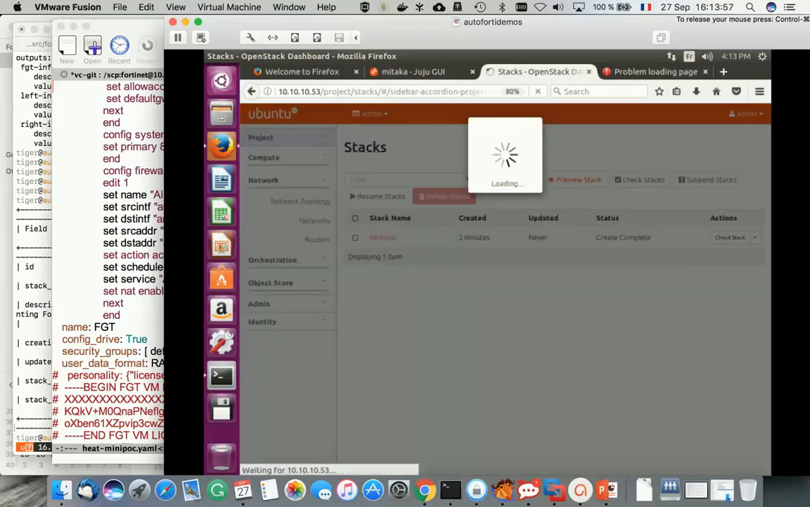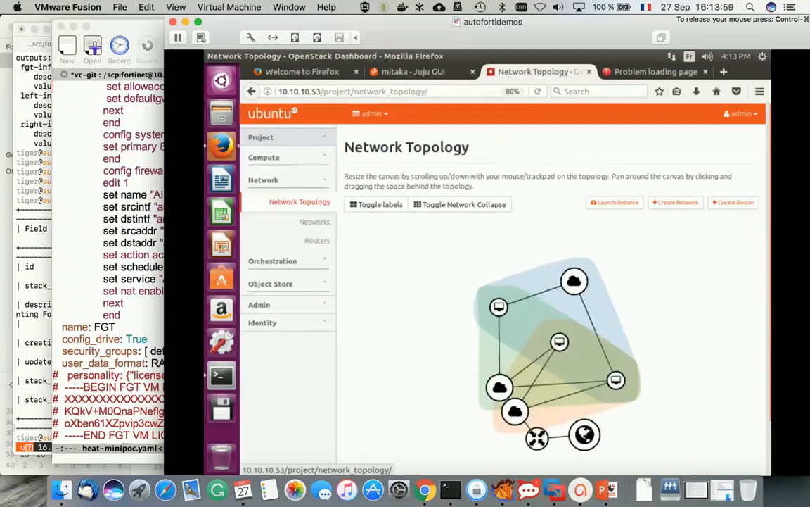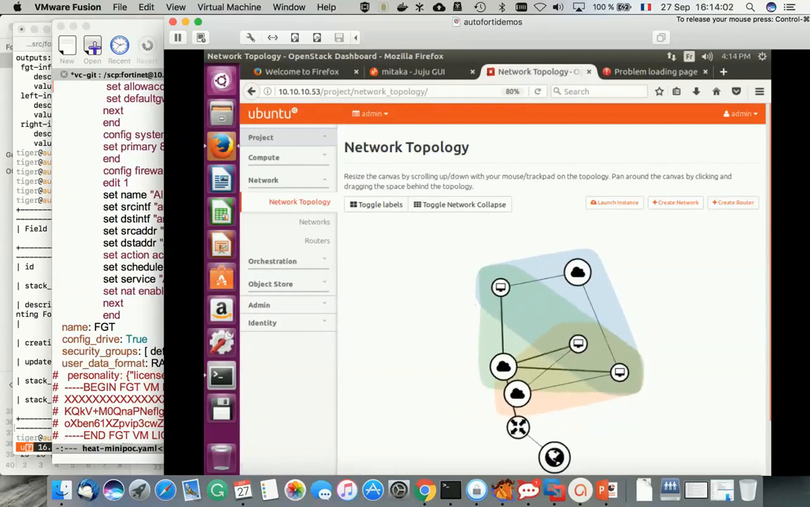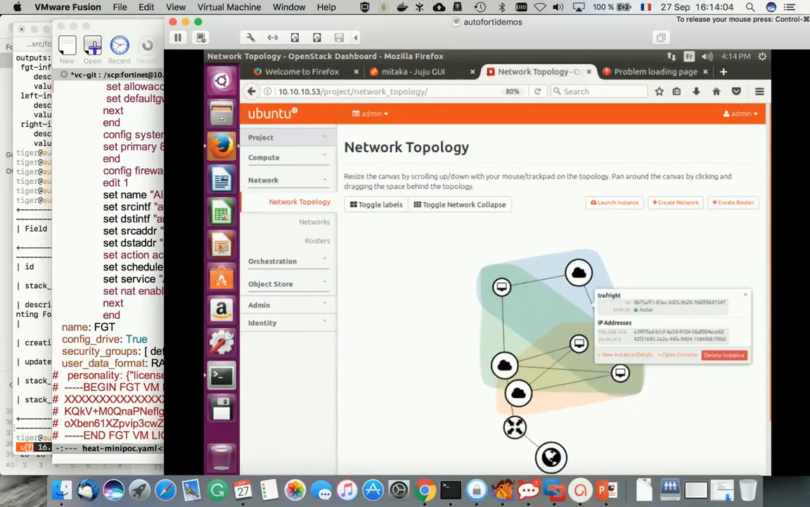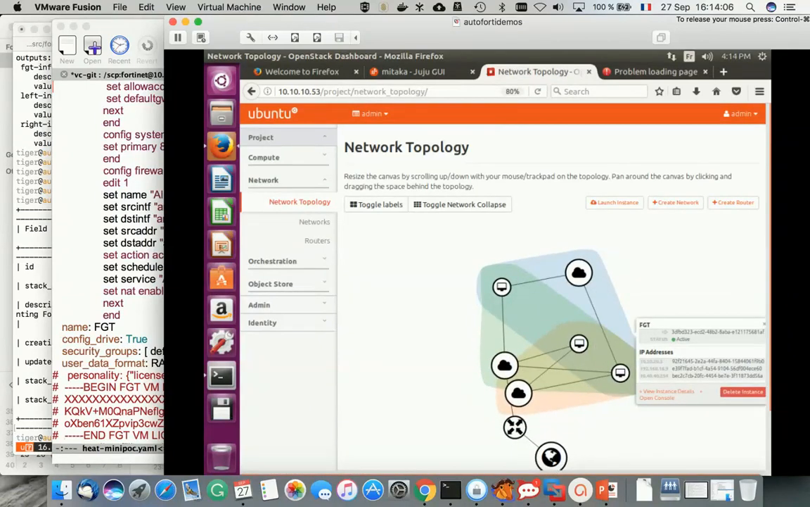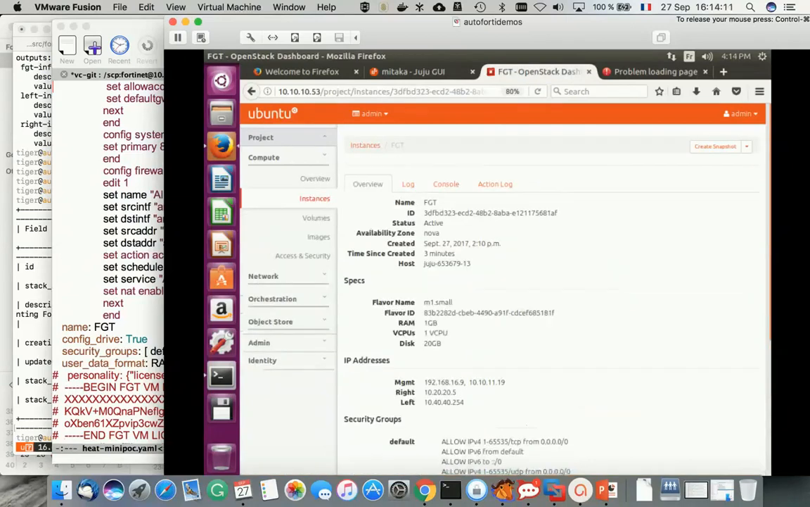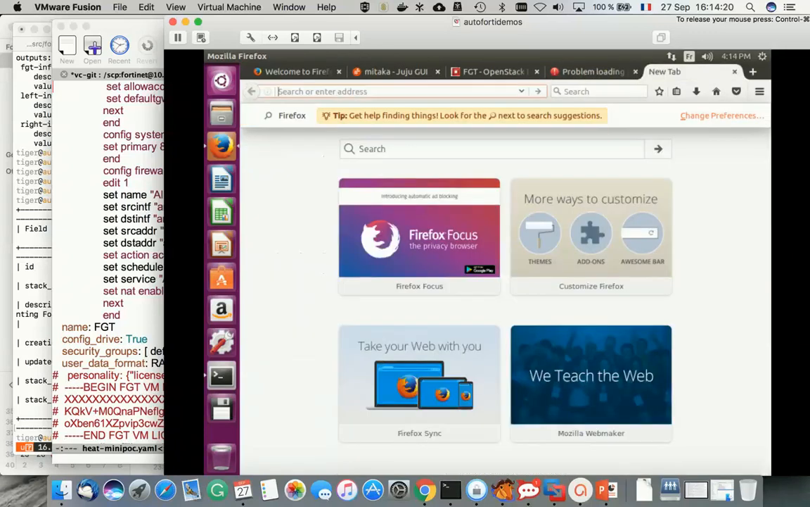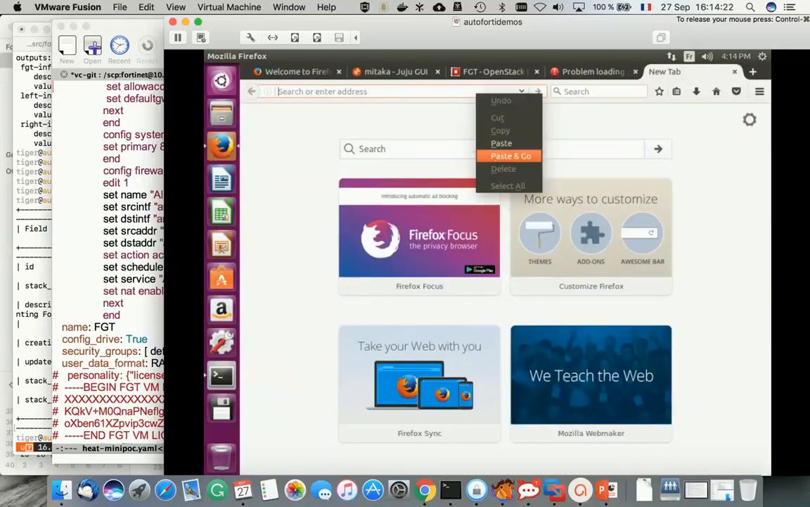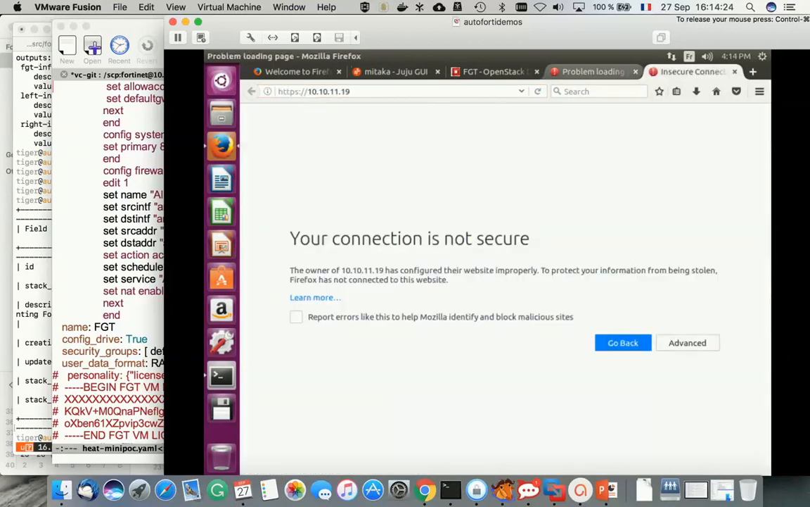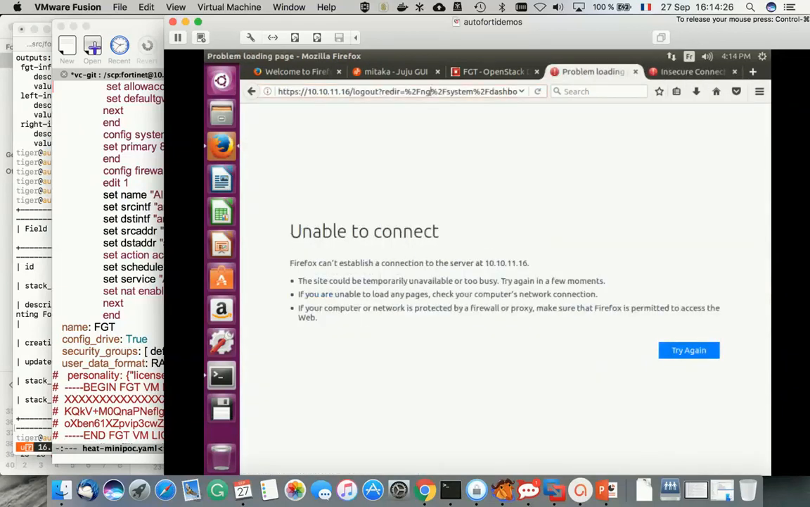Let's have a look at the network topology again, and you should be able to see our previously deployed, you can see the previous FortiGate is gone.